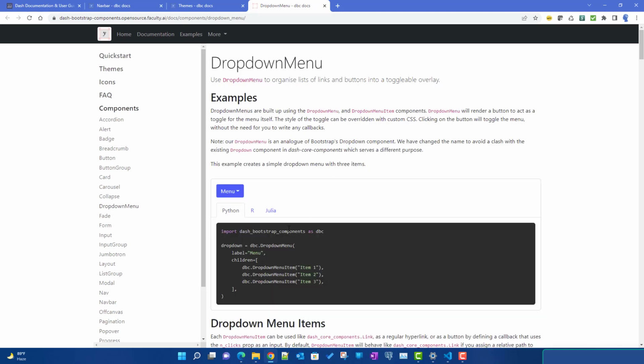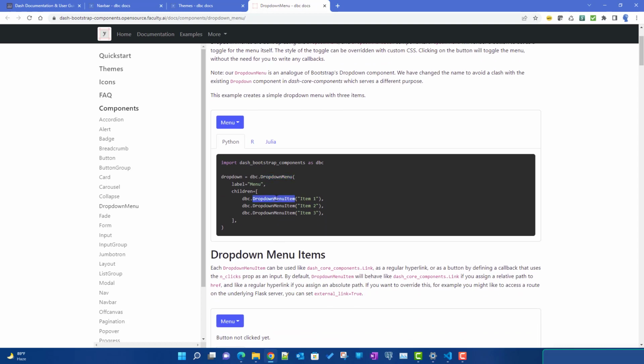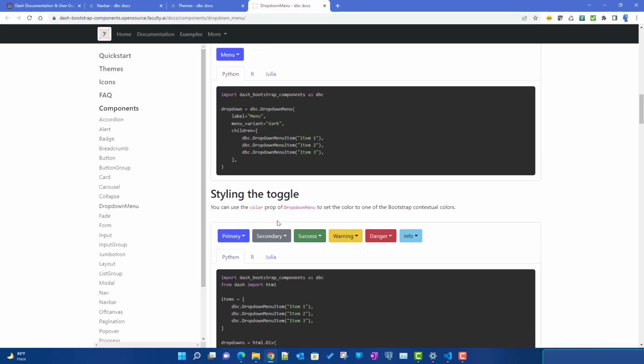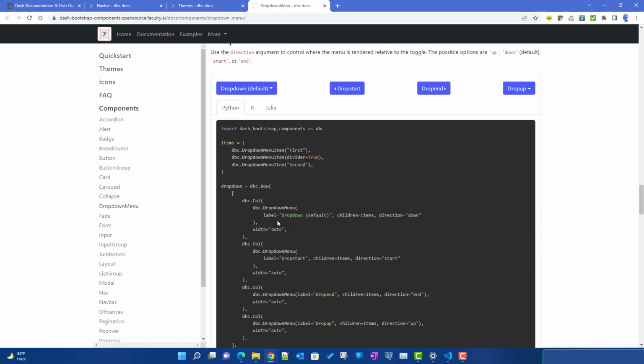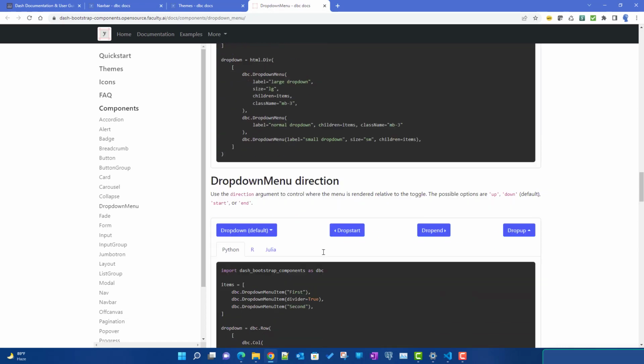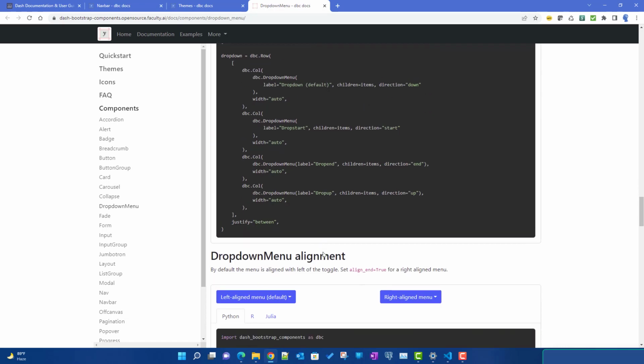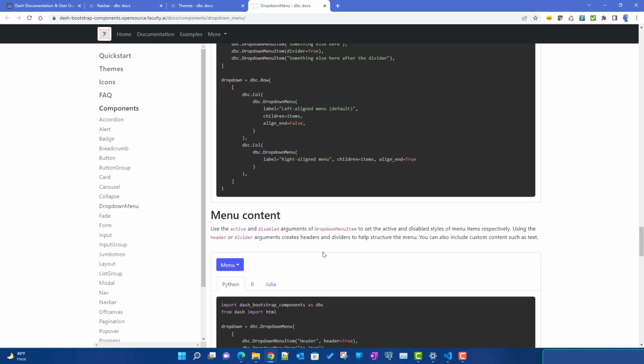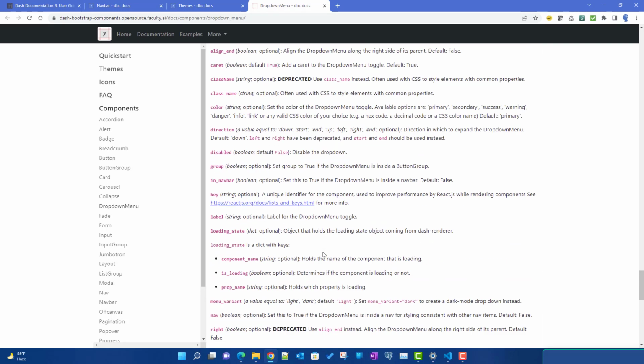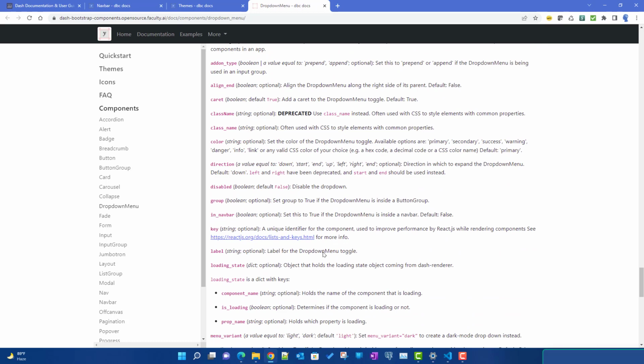So you will be using the Dash Bootstrap Components dropdown menu, and inside that you will be creating, using this dropdown menu item, you will be doing a lot of stuff. And if you see, there are a lot of ways you can create dropdown menus over here. So you can refer to the code, but for today, as we are creating a navigation bar, we need to talk about certain properties of this dropdown.